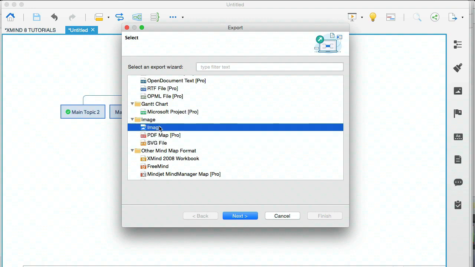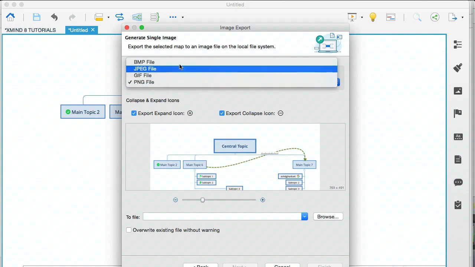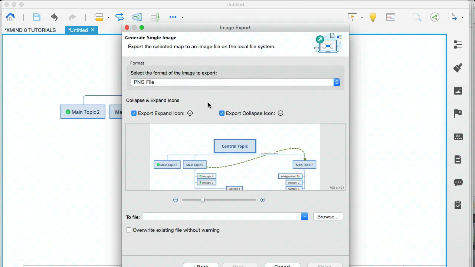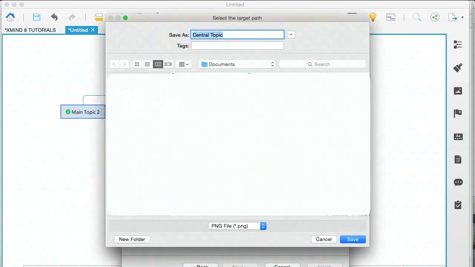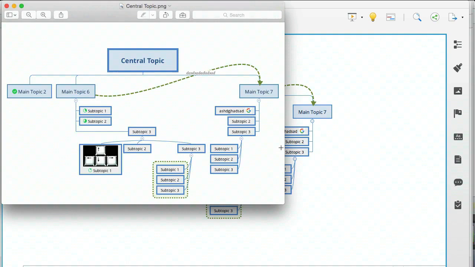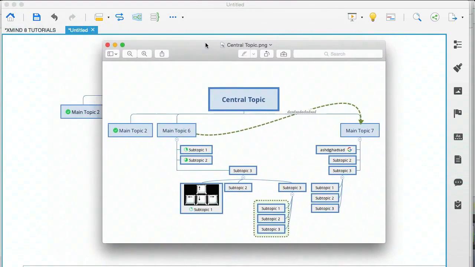Okay, so I'm going to select image, go to next, and you can see from this drop down that there are a few formats you can choose from. I'm going to keep it as a PNG. I'm going to click on browse, and then I'm going to click on finish, and that has exported this mind map to an image. So if I click on open, that has now opened my image, and that's what it looks like. That's pretty cool.